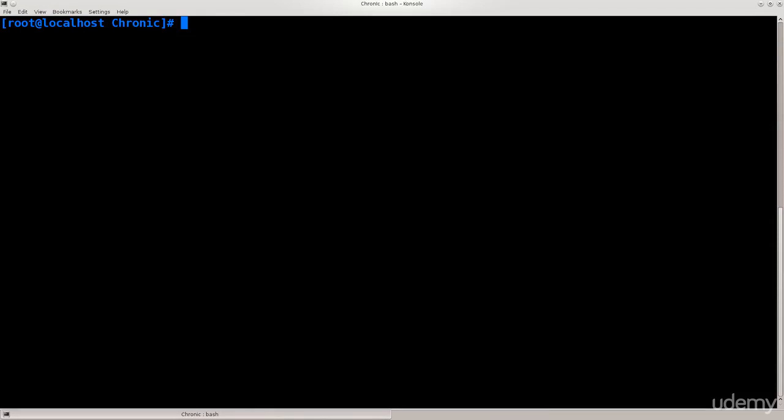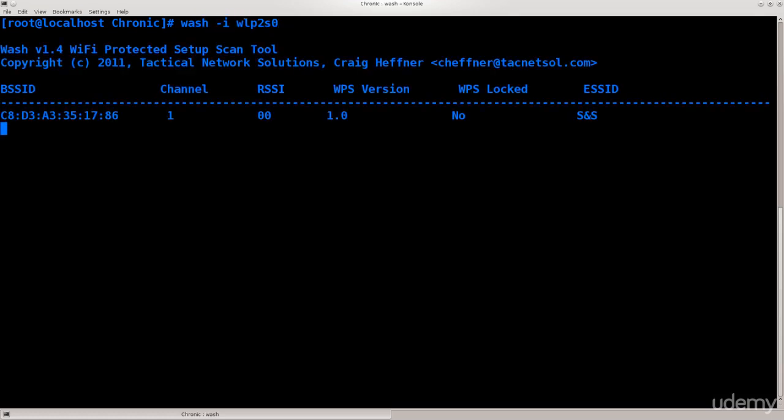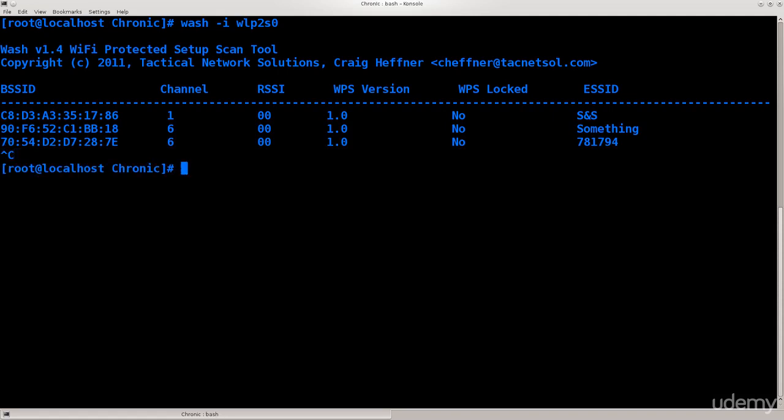Now, I have done some testing prior to actually beginning this tutorial, and I have realized that when I type in the command wash and pass the interface wlan0 (wps2usin), which is my wireless interface, it starts scanning. It seems to be working without any bigger problems here. However, let me just go ahead and cancel it.